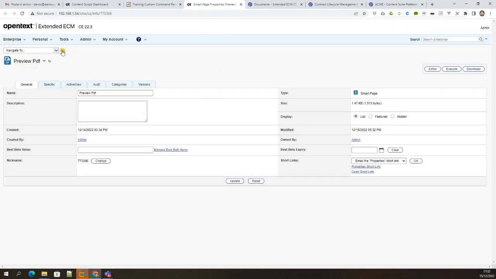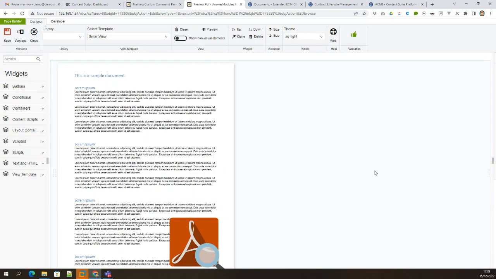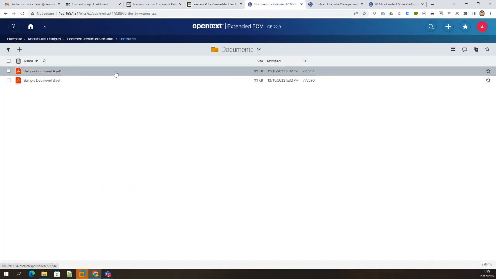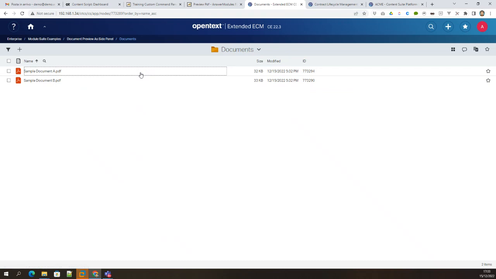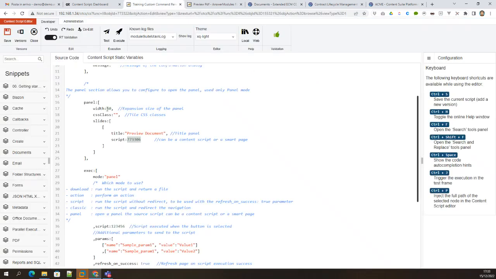So this panel here is actually a smart page. This is the object that allows me to create interfaces just with drag and drop. And so what happens is that when I click on preview document, the system opens a preview of the document in a panel. So I can very easily change the configuration.